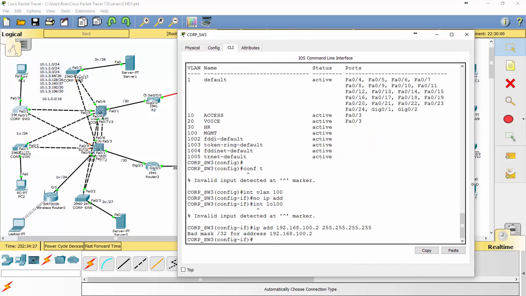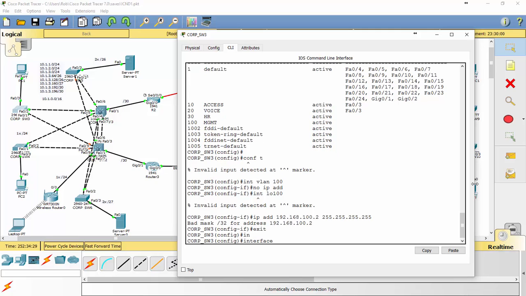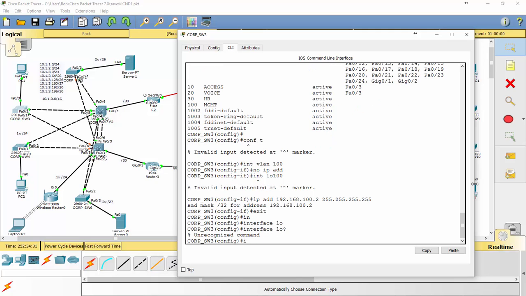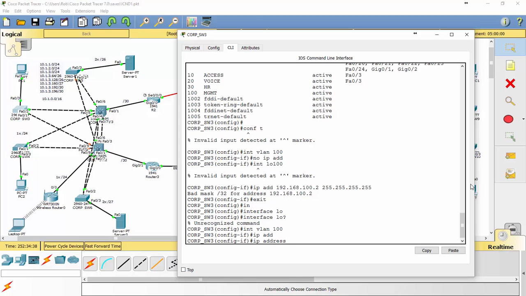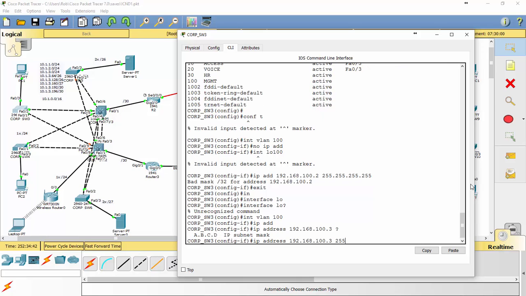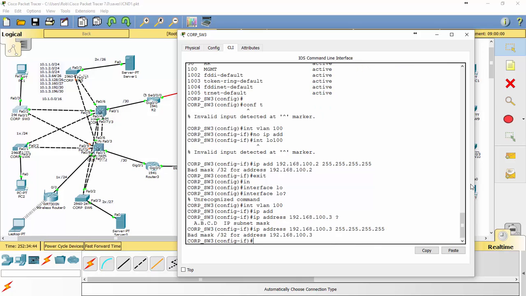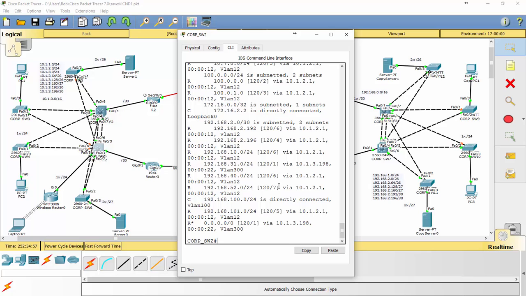Okay, does this not support loopbacks? Interface loopback, and it's not a supported command. Okay, well, I'm going to go into interface VLAN 100, IP address of 192.168.100.3. Okay, so, for the sake of argument, I won't worry about that right now. I'm going to just focus on the main devices here for management.